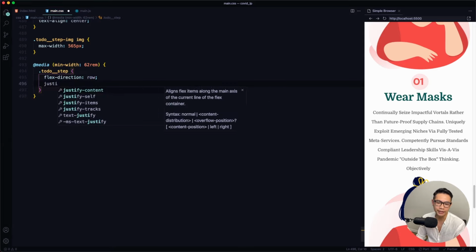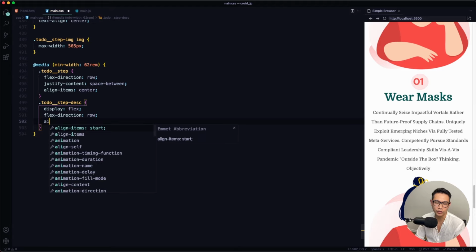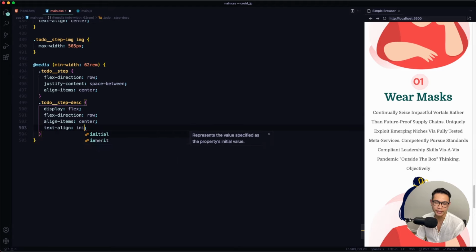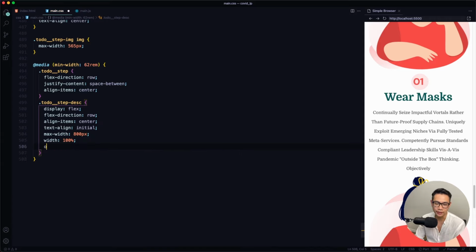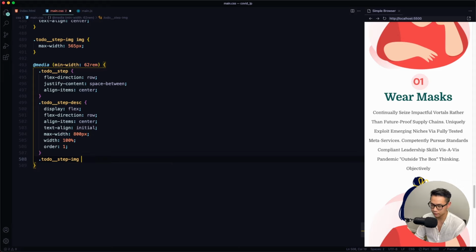Next, we want to target the description. So to-do step desc, and let's say display flex. Our flex direction will be row. And then we want to align-items center. The text-align will be initial instead of center. We will give it a max-width of 800 pixels and a width of 100%. And the order will be 1. Next, let's target the image. So to-do step img, let's give it an order of 2.